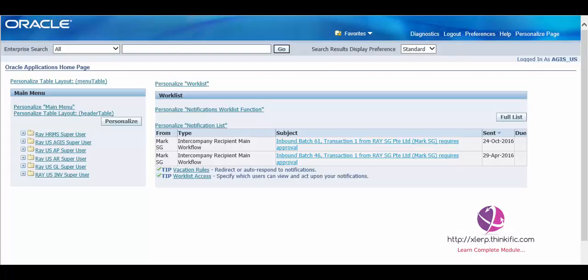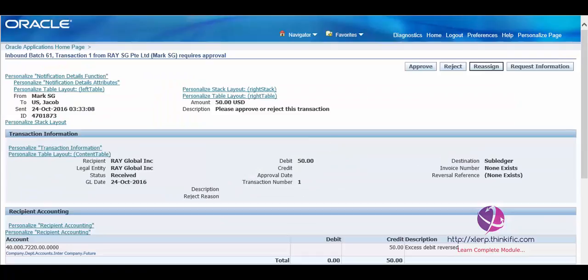I am in the US AGS Super User Responsibility, and the batch which is submitted was 61. Now that batch appears in the US entity. Click on this batch, and the description which we have passed, excess debit reversed, is appearing here, and we have set up the transaction in such a way that an acceptance is required.